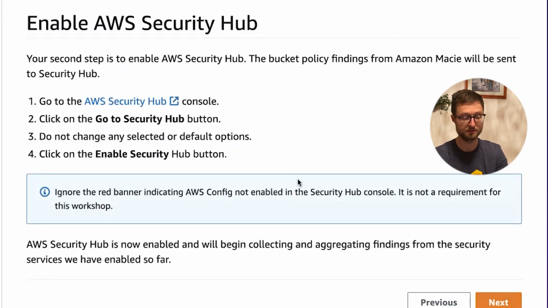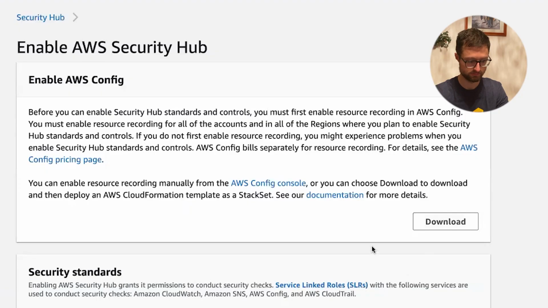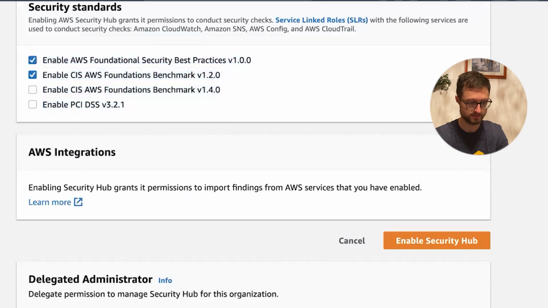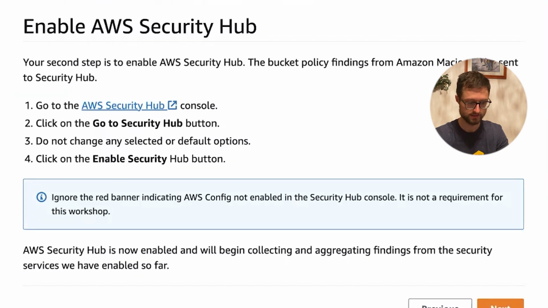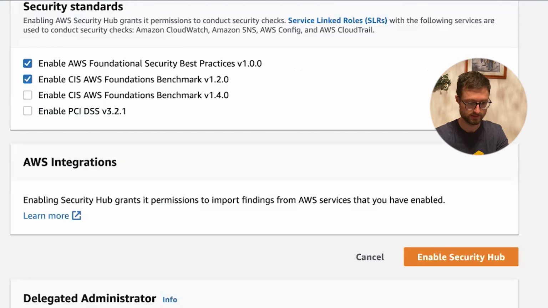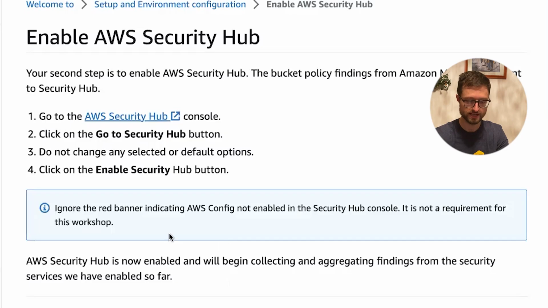Now let's enable AWS Security Hub. I love how easy some of these security services are. Like you just turn them on. Okay, let's go to Security Hub. Let's see which standards it's going to tell us to enable. It says don't change the defaults. Just hit enable. Ignore the red banner indicating that AWS Config is not enabled in the Security Hub console.